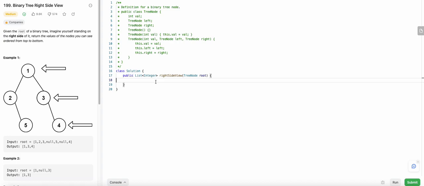Since it's a level order traversal, we should always use a queue for solving it. Let me first start by creating a list of integers. This is the one which will be used for storing the result. And let's add a check for the edge case. If root equals null, we return an empty list.